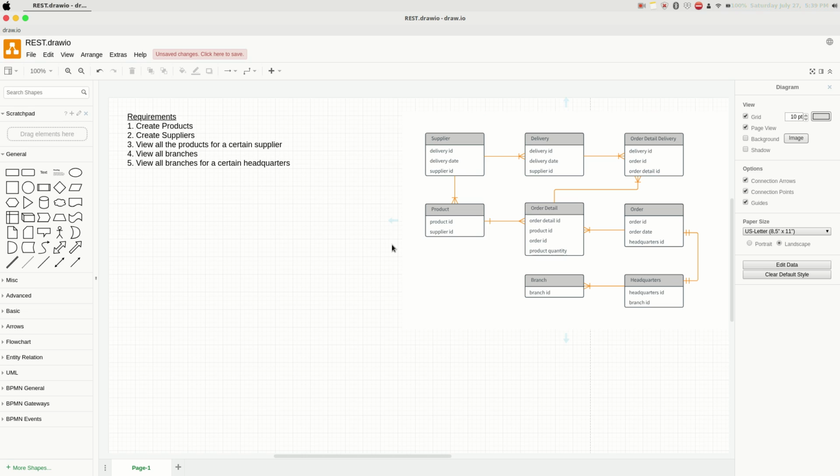So here we are. We have these resources in the backend system, and we need to design an API interface so that clients and other systems can interact with our API. So here are the requirements of the API.